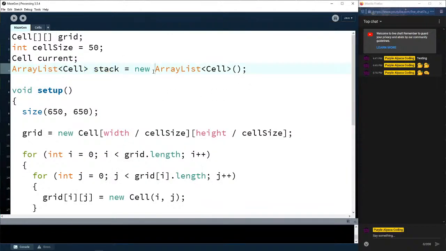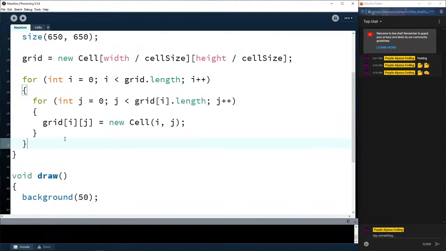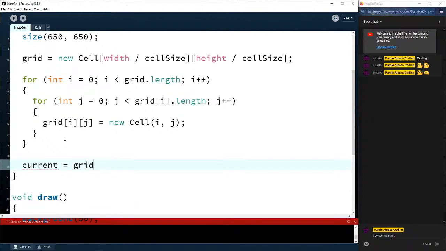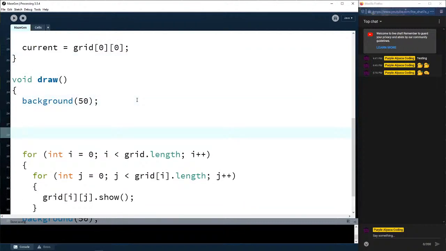Okay, so we've got an ArrayList of cells that we're calling our stack. Before we start the algorithm, we need to have a current cell, and we're going to represent that first cell as the upper left-hand corner, which is 0, 0 in our grid. So current is going to be equal to grid at 0, 0. Beautiful. And then in our draw function, we can actually have the algorithm.